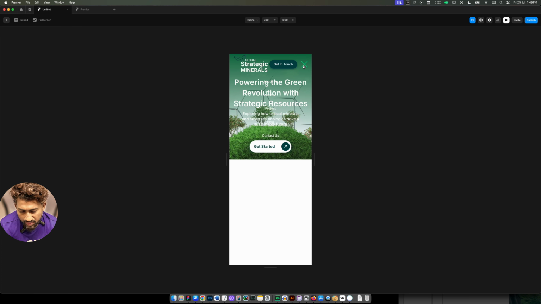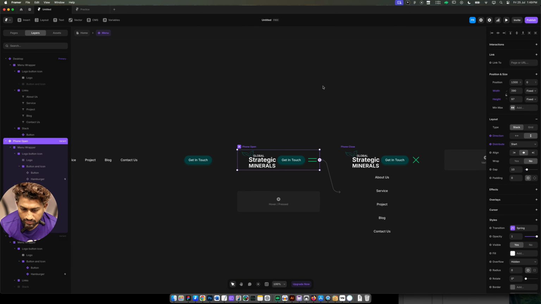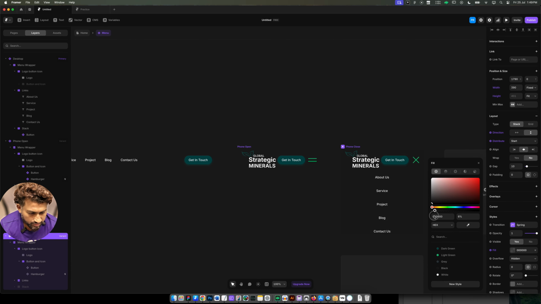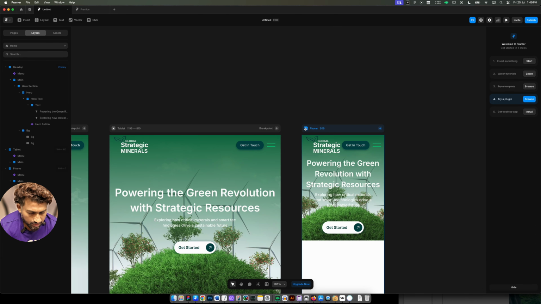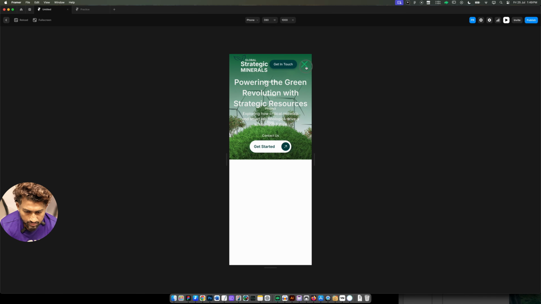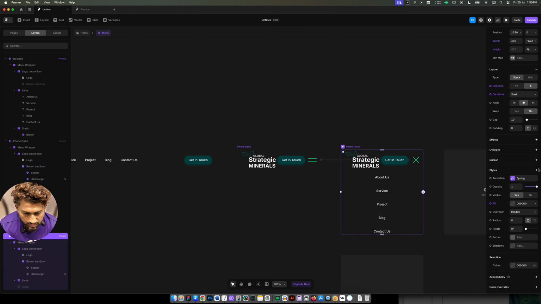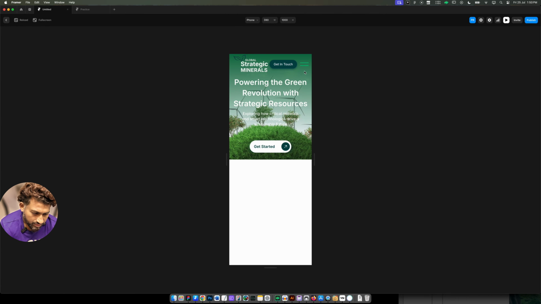The menu is working, but we need a background behind the menu. Let's add a background. Now you can see the background. I need a glass effect, so I need to make the filter visible. You can add it from the style panel. Now you can check the glass effect.